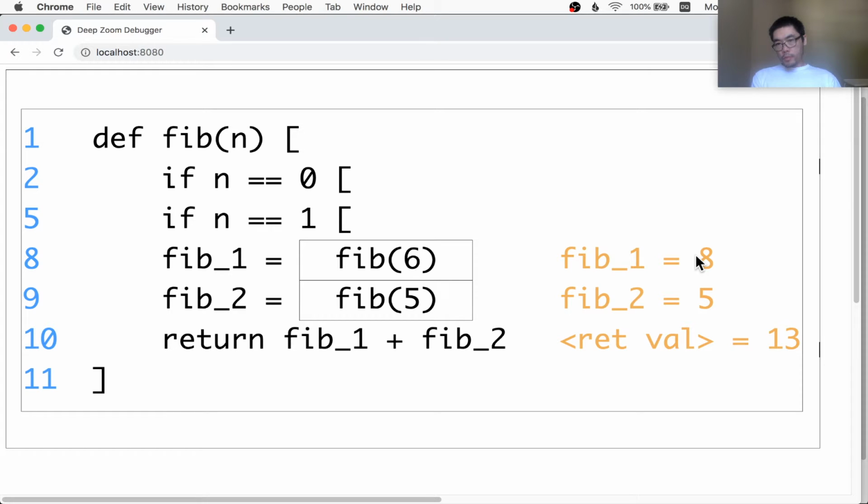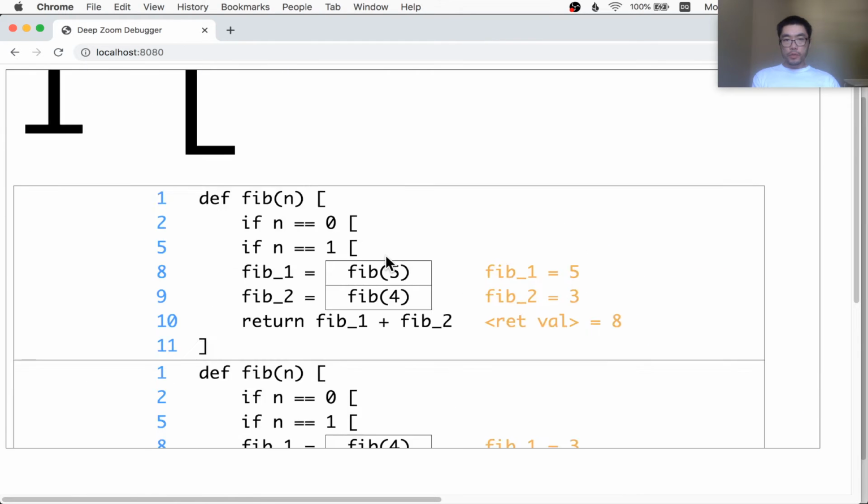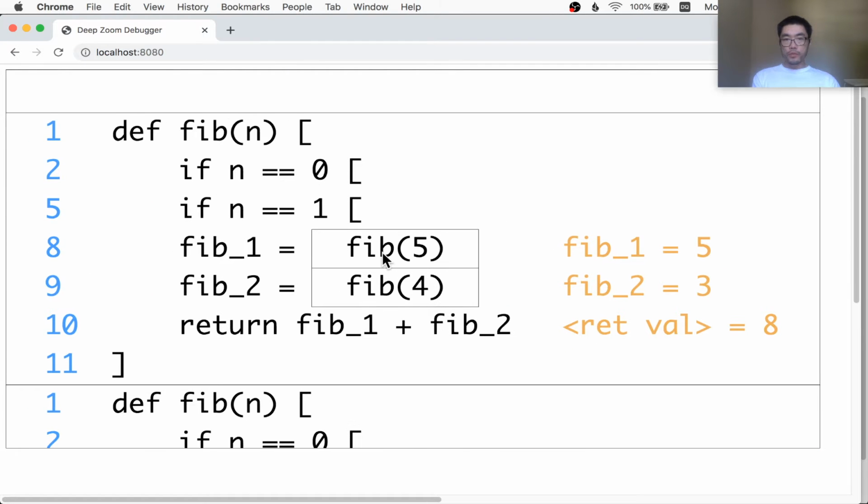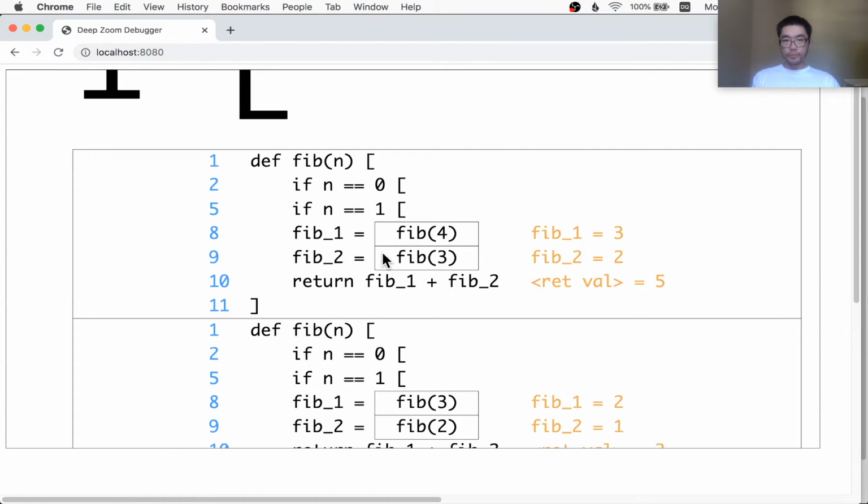I'm still debating where to put this information, whether it should go on the right side of the source code or maybe just under it. I think I've tried both and will play around before I decide on that. Whenever there's a return statement, you'll also get to see what the value that got returned was. And you can zoom in even more if there are nested function calls.